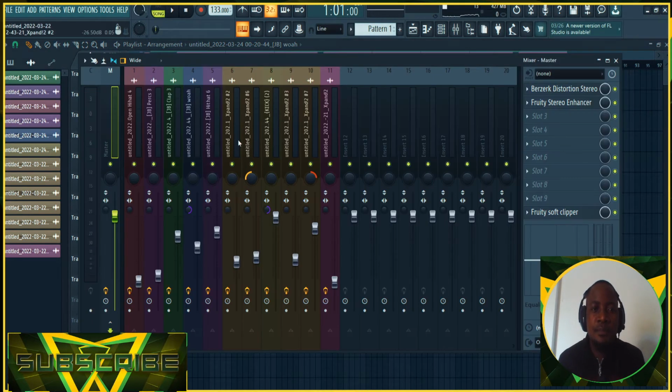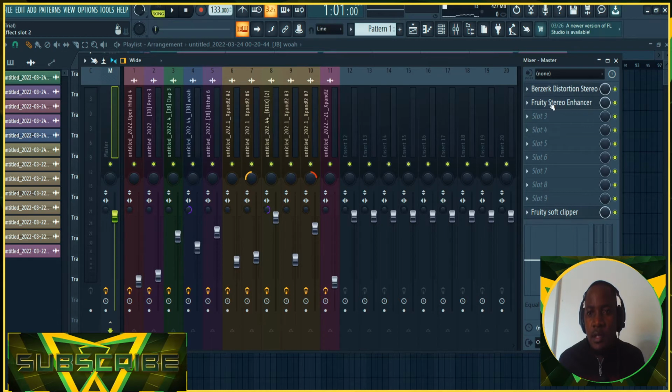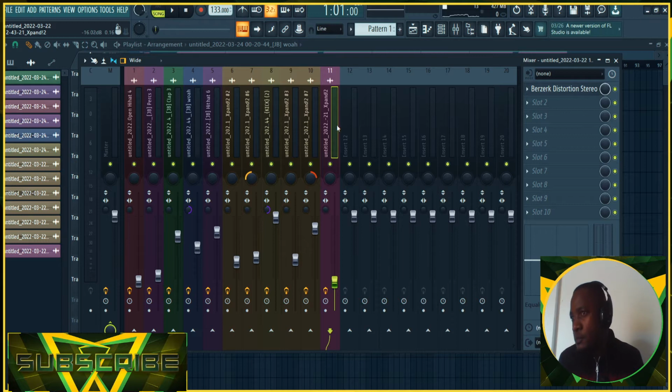Okay, let's go to the mix. As you can see, I have only the Berzerk plugin on the tracks, and on the master chain also. Just Berzerk. And this is still a soft clipper from FL so that we don't clip, okay? But you can see it's just Berzerk Distortion from Waves. I love this plugin.